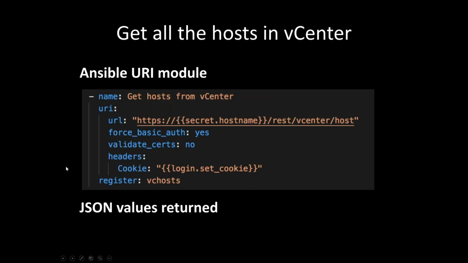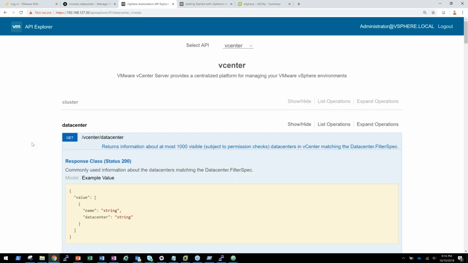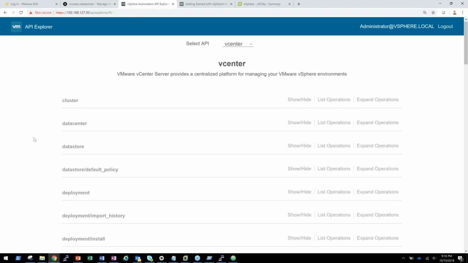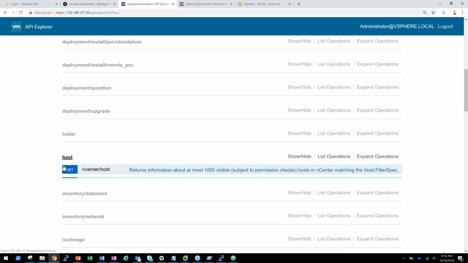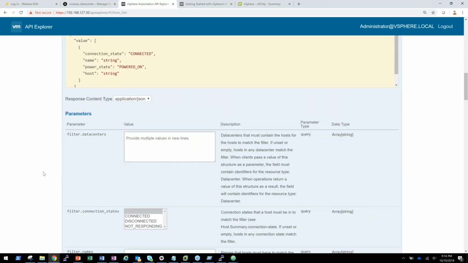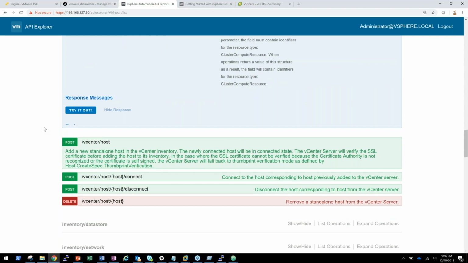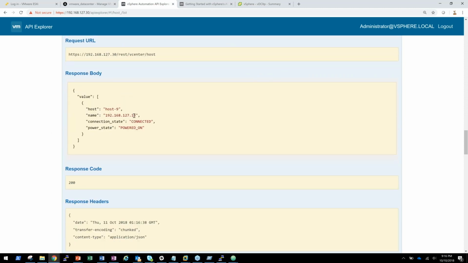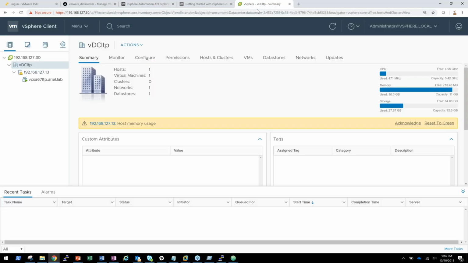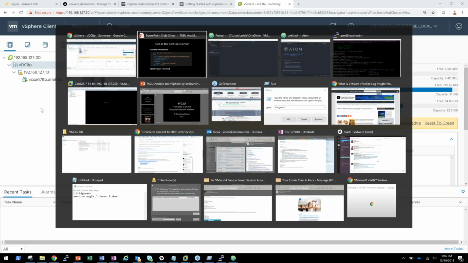All right, cool. Now we're going to take a look at another URI call. And remember what I was saying, we did a REST API call that basically got the data centers, but now we're getting a list of the hosts. That basically means that instead of datacenter, I am looking at the option for hosts. So if I do a GET on hosts, I should be able to get, oh, you have one host. It's connected and powered on, right? Which is what you see here in the vCenter.